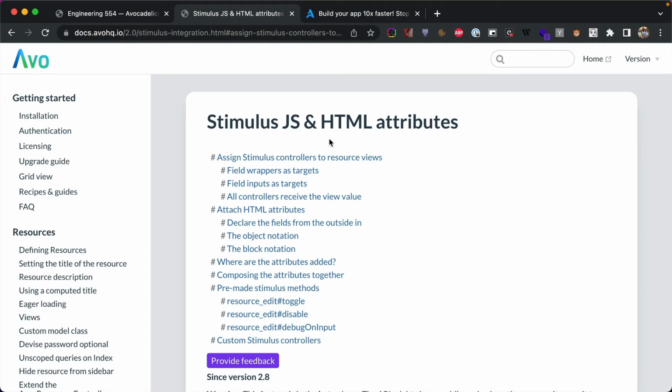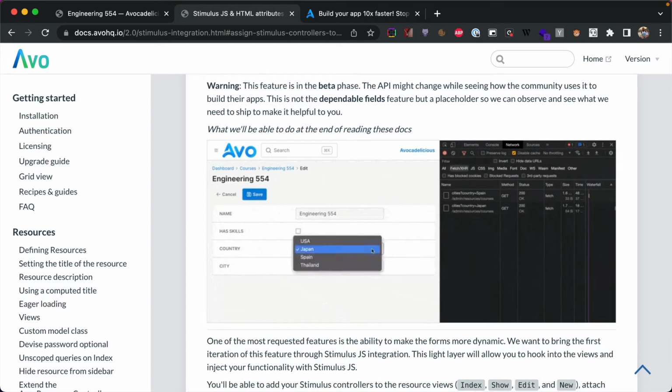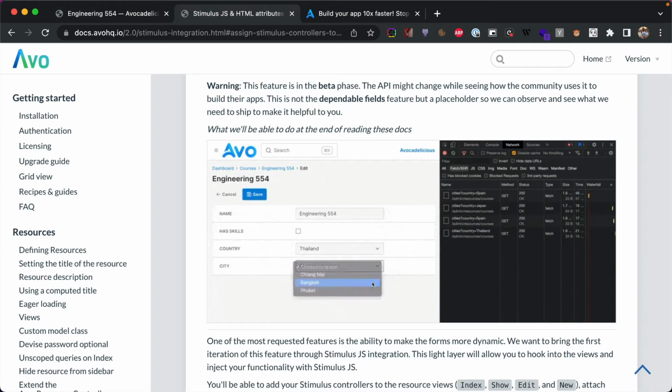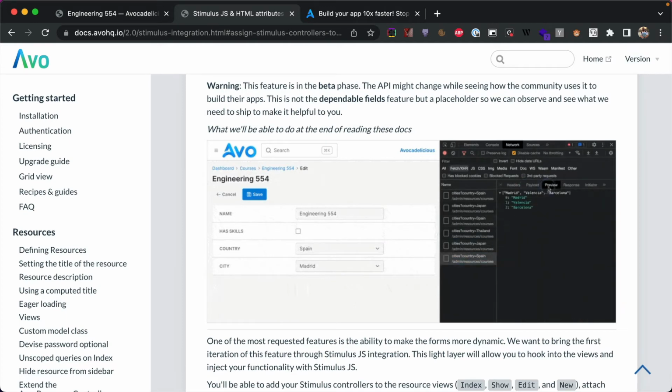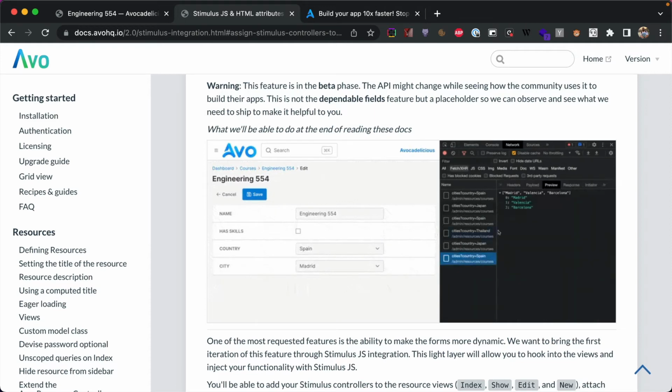So we're gonna talk about Stimulus.js and HTML attributes. This is a beta feature. This is just to allow you to hook into the CRUD interface and add your stimulus controller data tags, your action data attributes and your target attributes, and allow you to change a few things in the interface. So it will allow you to do things like this, like if you have two selects, one for a country and one for a city, and you want the cities to be from that country that the user chose, you'll be able to do that. So let's dive in and see what we can do.